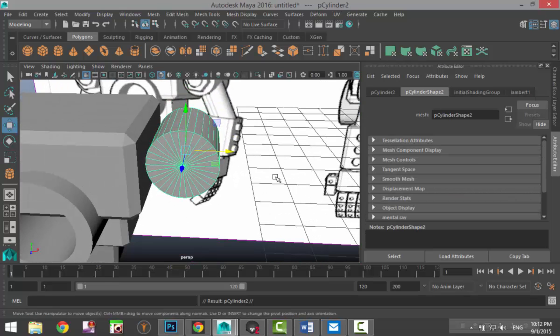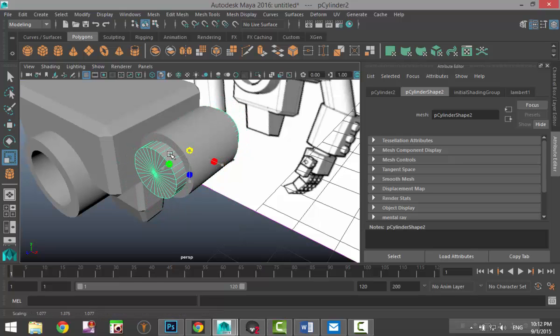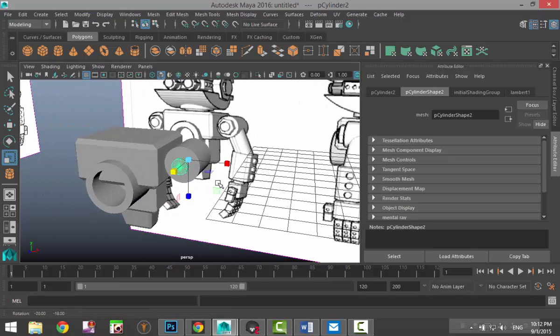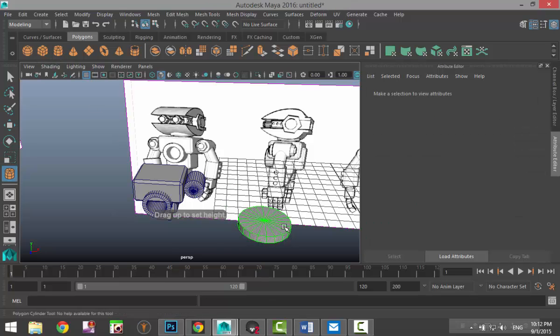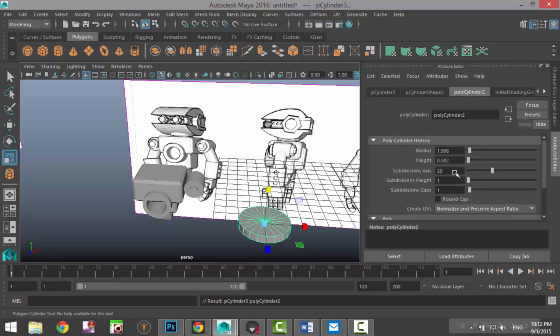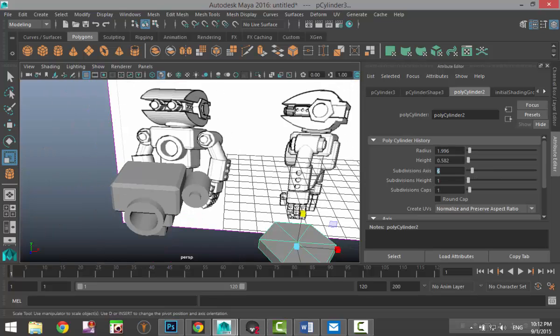So we're going to hit Control D to duplicate, R to pull out, and R to scale in. Let's pull it out some more and scale that in some more. And I push that back. And then we're going to have this nut up there. We'll take a Polygon Cylinder, pull that up, and we'll bring the poly count down to 6, like so.